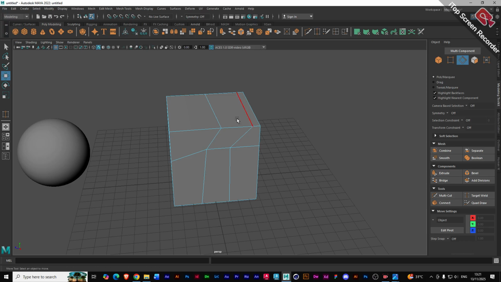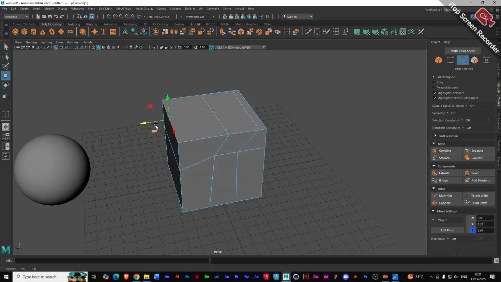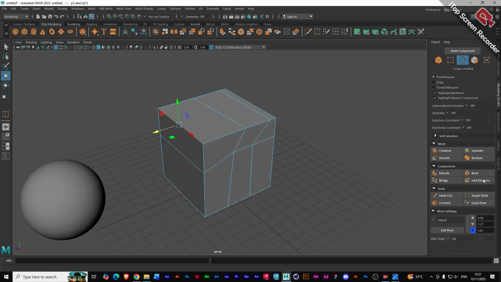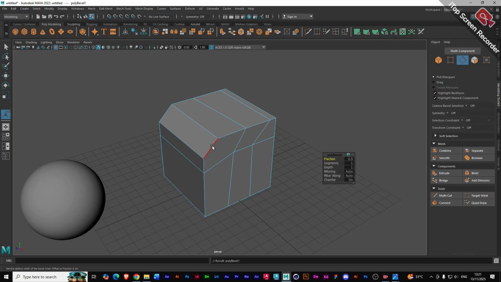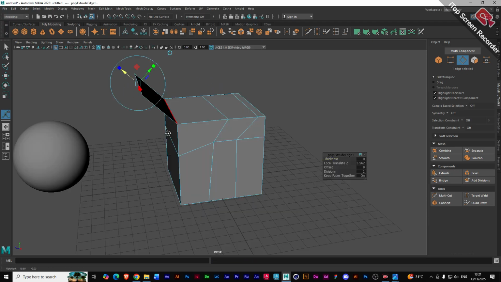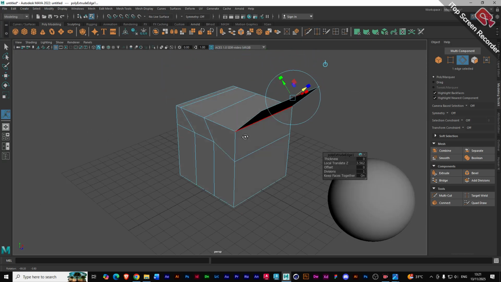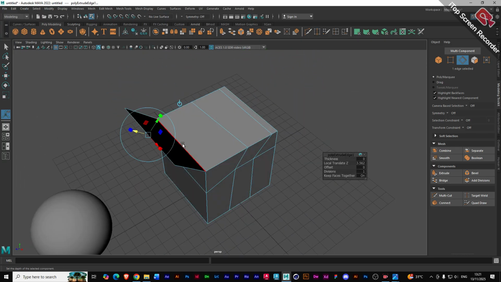Now edges can be beveled. Edges can be extruded. It will just extrude a very thin edge like that, a flat face. Okay. And all the other stuff. Edges can be bridged as well.